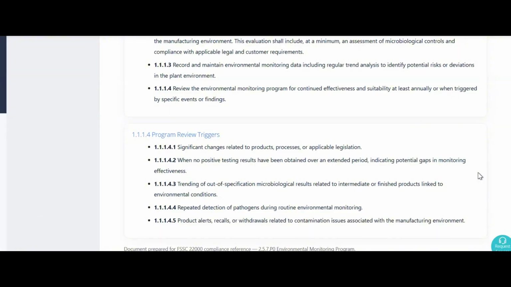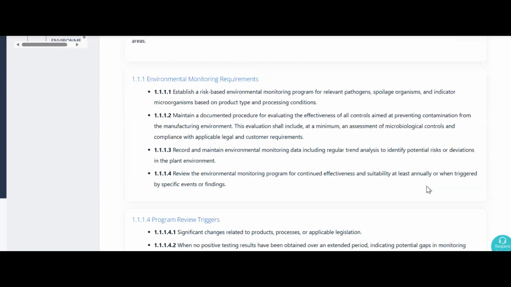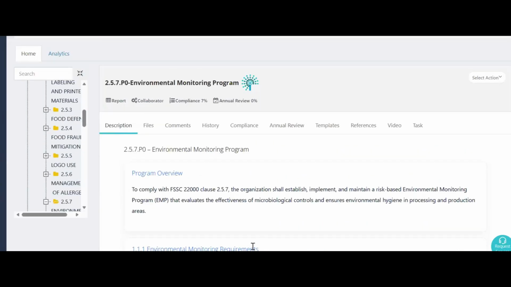Trending of out of specification microbiological results related to intermediate or finished products linked to environmental conditions. Repeated detection of pathogens during routine environmental monitoring, and product alerts, recalls, or withdrawals related to contamination issues associated with the manufacturing environment. So you may update or edit these descriptions as needed, for example, to reflect revisions when new versions or editions are released.